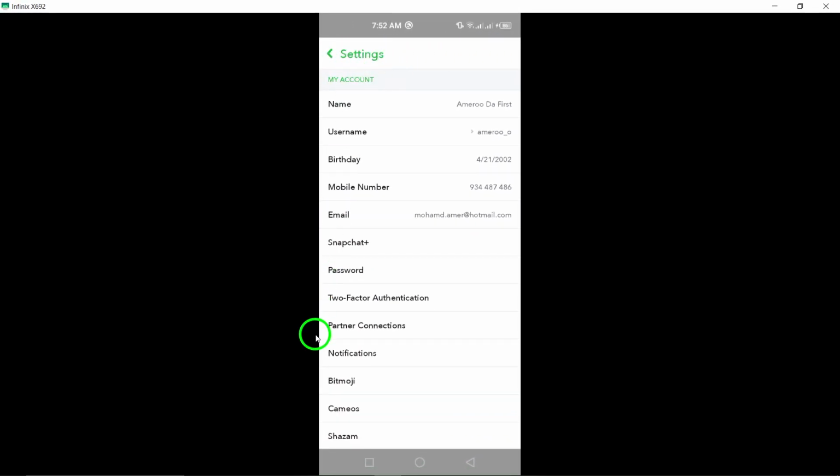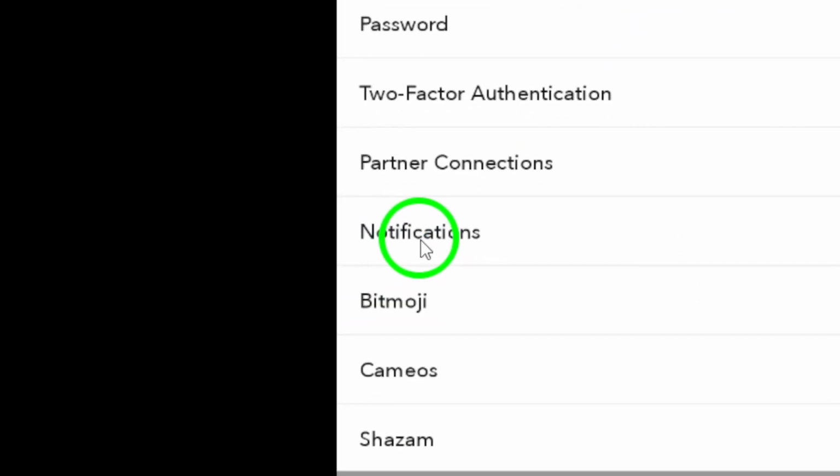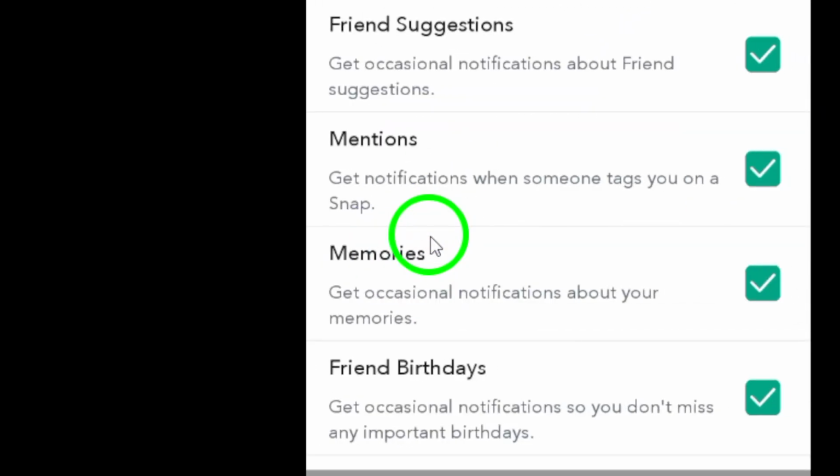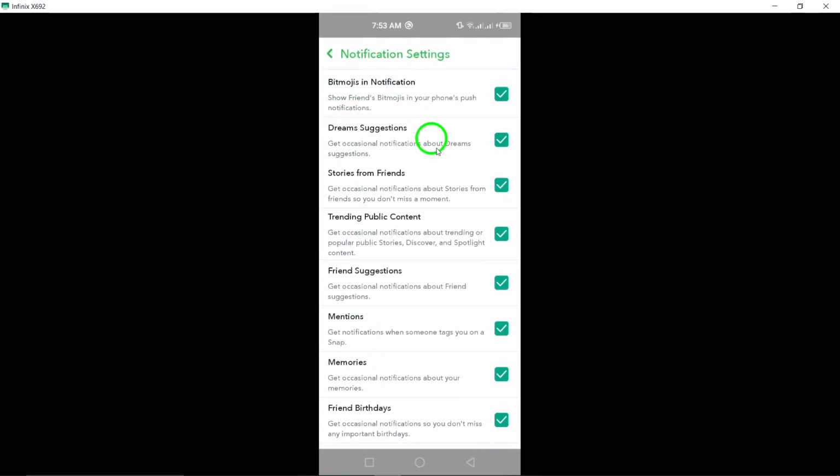Now, you're in the settings menu. Scroll down a bit until you find the notifications option. Tap on that, and you'll see a list of different notification settings.